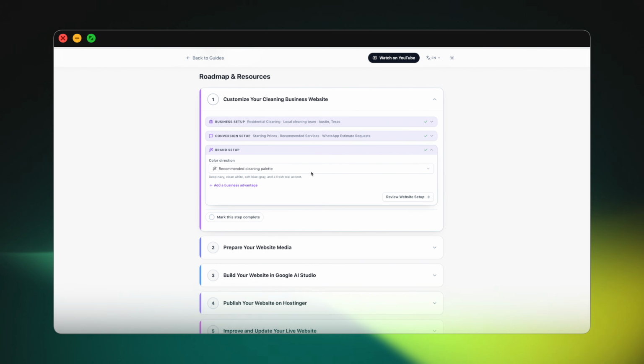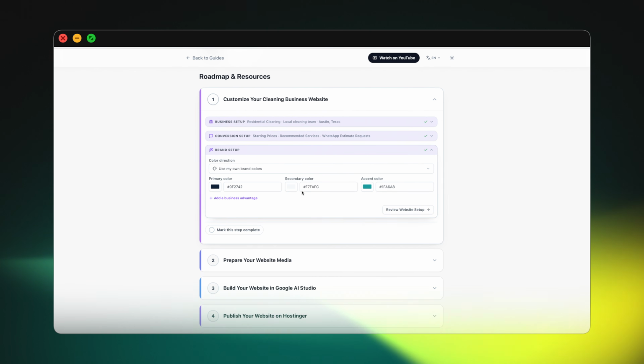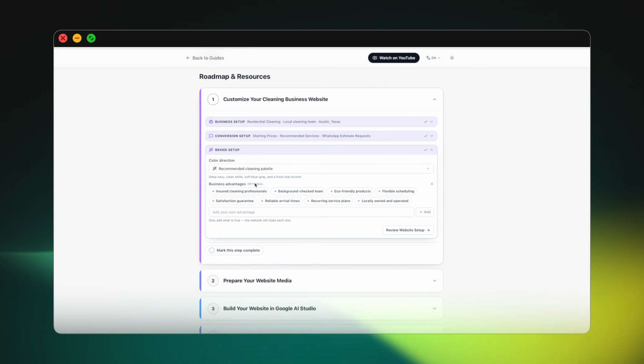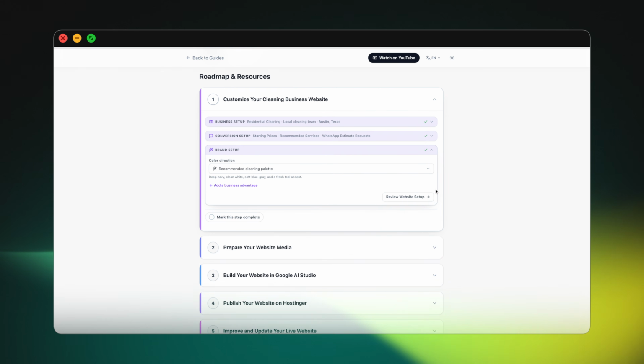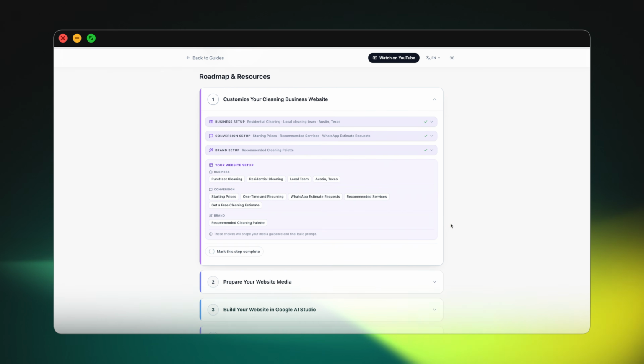Finally, we have the brand setup. If you're working with an existing business, you can use its real brand colors. Since Pure Nest Cleaning is fictional, I'll use the recommended palette from the guide. There's also an optional field for adding a real business advantage, like eco-friendly products, insured cleaners, flexible scheduling, or recurring cleaning plans. I'll keep this example simple. Now we can review the setup, confirm everything looks correct, and complete step 1.